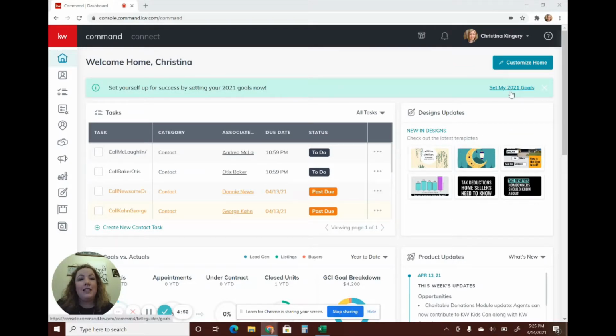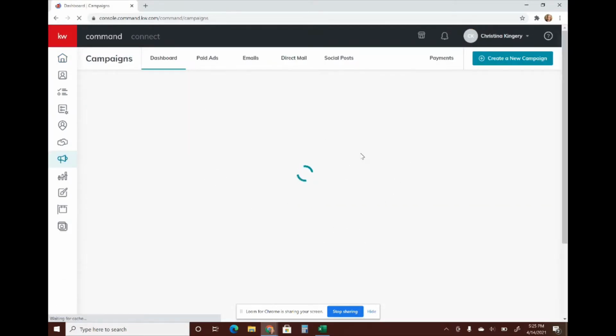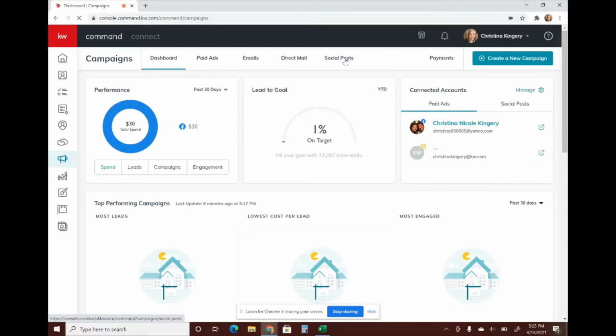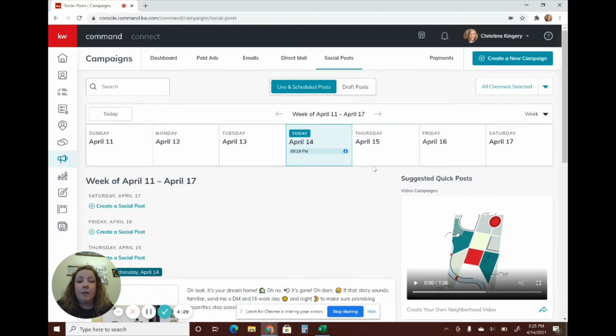So today I'm going to teach you how you can schedule posts for social media through Command. When you're in Command, we're going to go down to Campaigns, which is this megaphone right here on the left. And then once this loads, we're going to click on Social Posts right here at the top. This is going to bring us to the area in Command where we can actually schedule out posts.